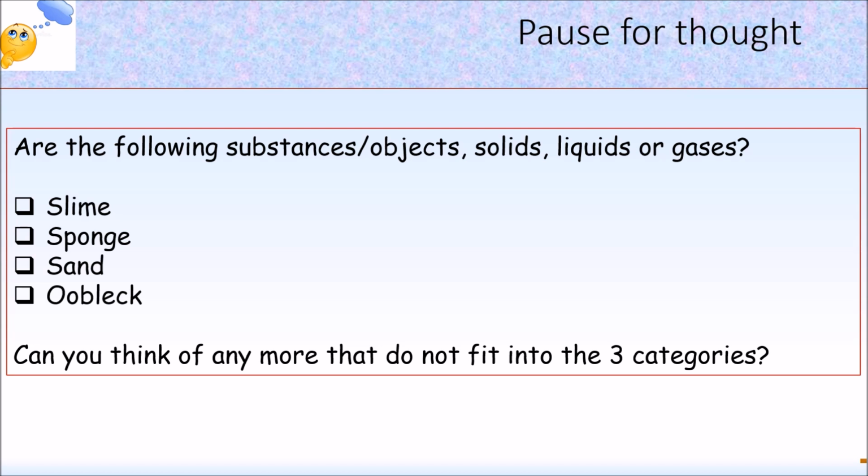If you can think of any more that do not fit into the categories of solids, liquids, and gases, or the 3 states of matter, that would be great. Write those down as well, if you can add to the list that is on the screen.